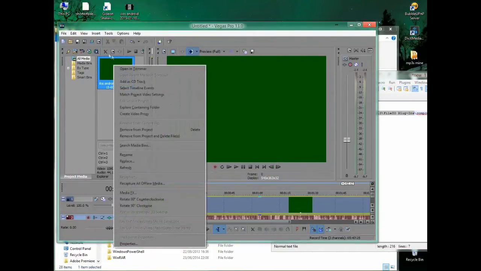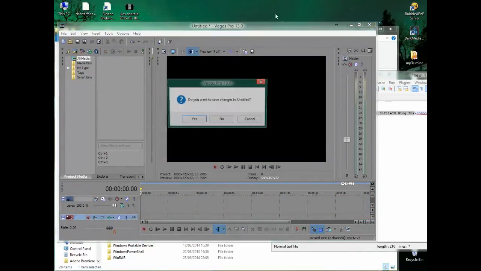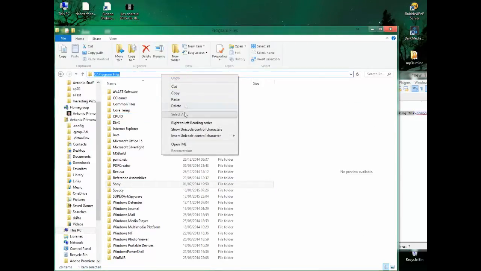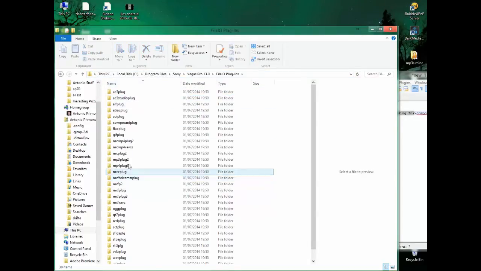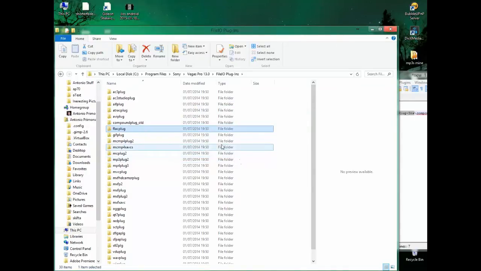And we can also shut down Vegas and paste the URL that we got and just hit enter, and this is the file that I'm looking at. So what we need to do is we need to rename it to something else, whatever you want, as long as the name is changed, continue to give it permission, and that's about it.